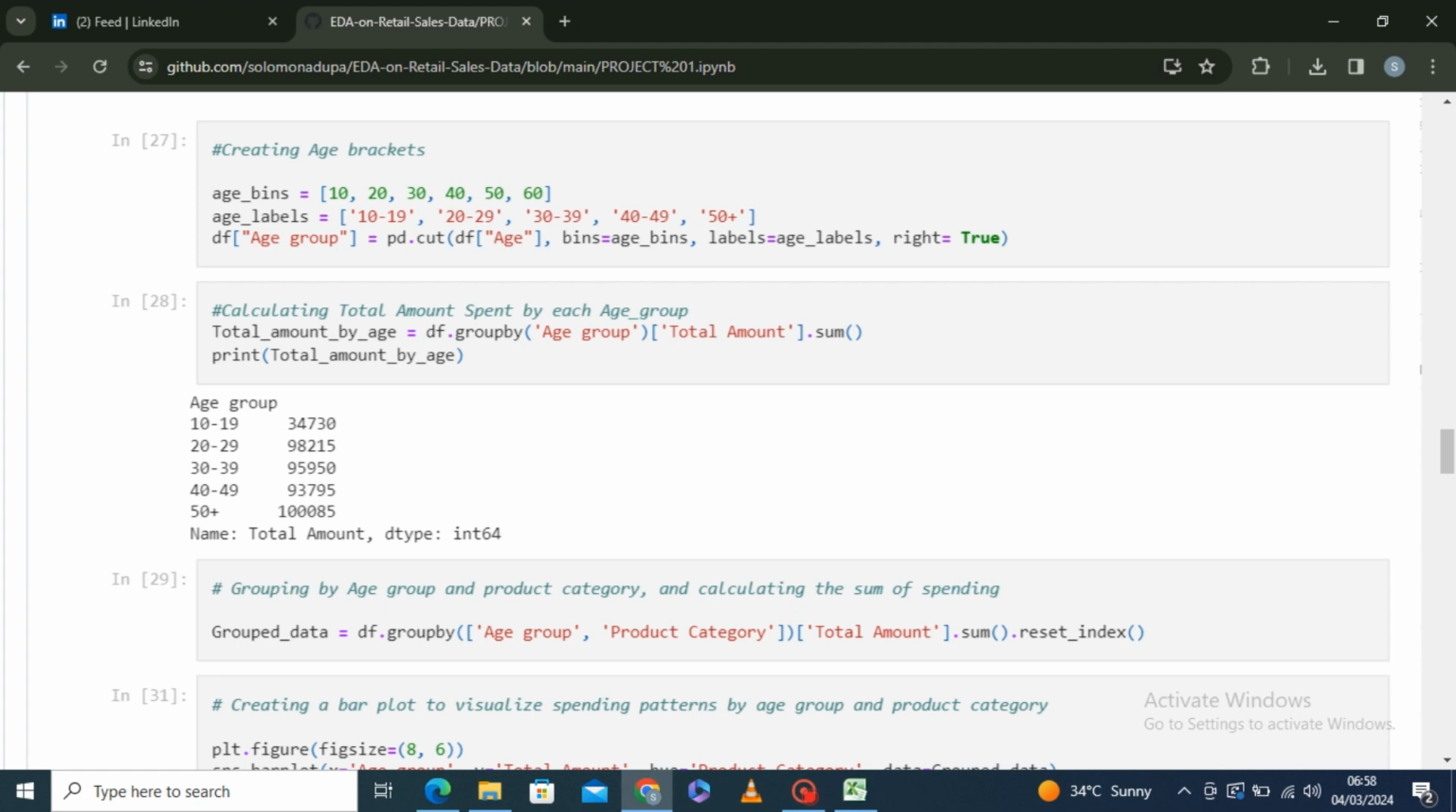So I created age groups with a difference of 10. I started from 10 to 19, then 20 to 29, 30 to 39, 40 to 49, and 50 plus. After which I calculated the total amount spent by each age group.